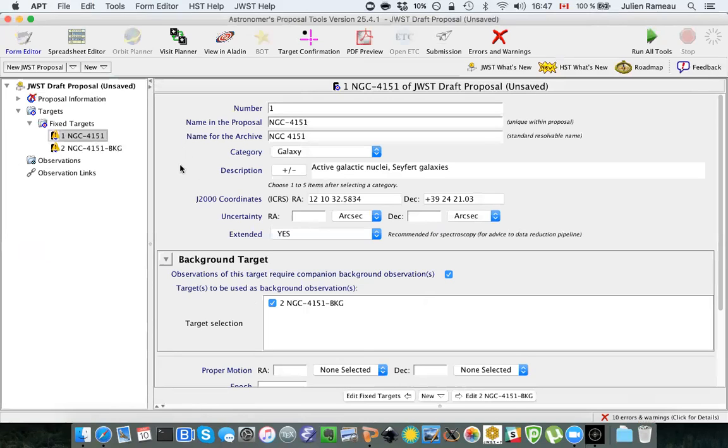And now there's a trick. So with NIRSpec, we don't need a background observation. If we were to use the same target, and if we were to not design an observation of a background with NIRSpec, there will be an error. Because of this link here, the APT requires a background observation, identical to your science observation.